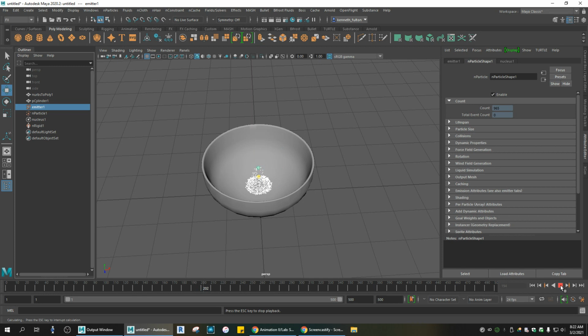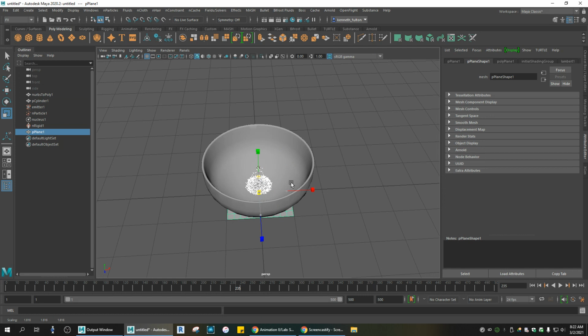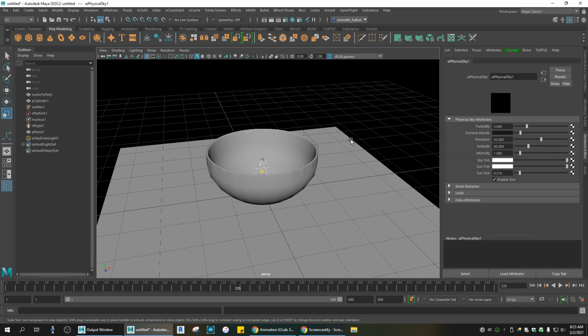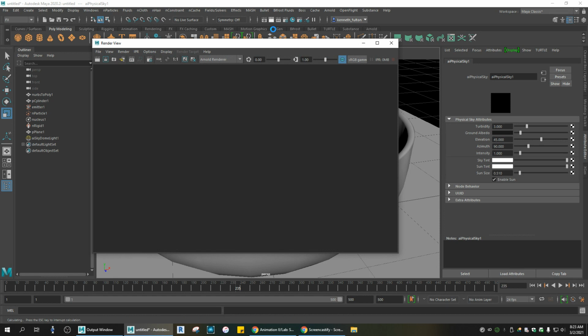So let's see what this looks like as we create a rendering of this. I'm going to create a couple of lights, and I'm going to put a platform, kind of a surface down that can work as something to bounce some light off of. And I'm going to create a physical sky in my background here. That way, when I go to create a rendering, let's see what this looks like. I'm going to do a little test render here.